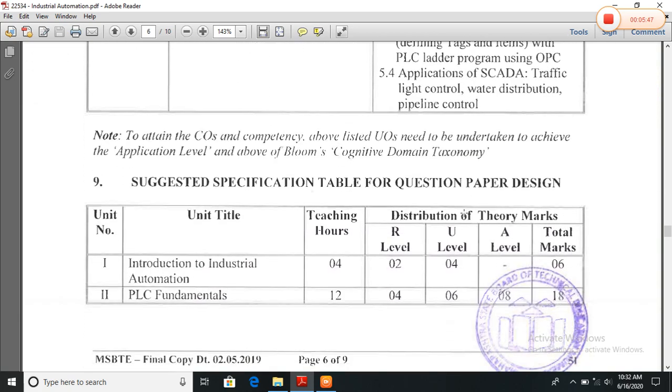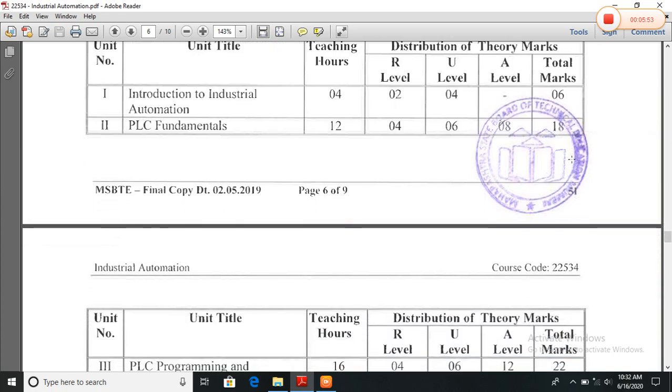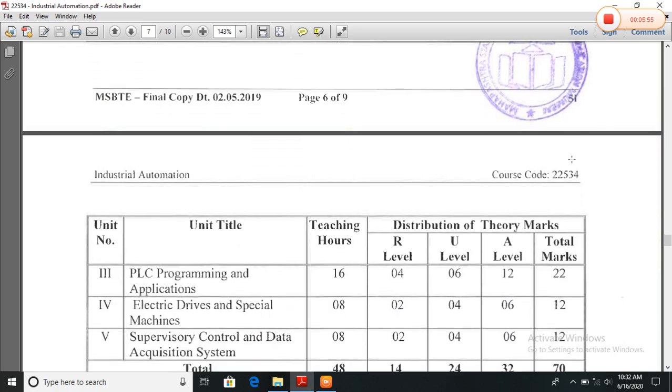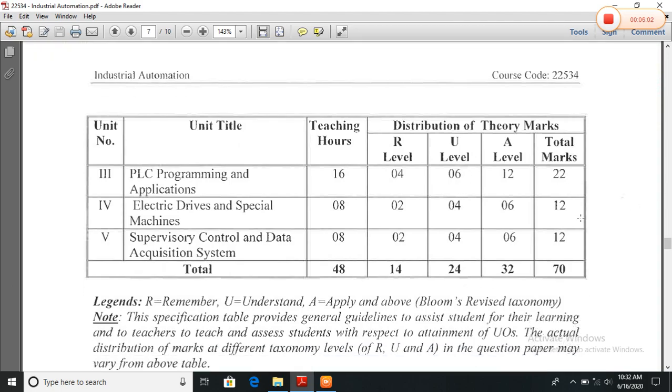Now the weightage of each chapter or unit. The first unit has 6 marks, the second unit has 18 marks, the third unit has 22 marks, the fourth unit has 12 marks, and the fifth unit has 12 marks. That is a total of 70 marks.